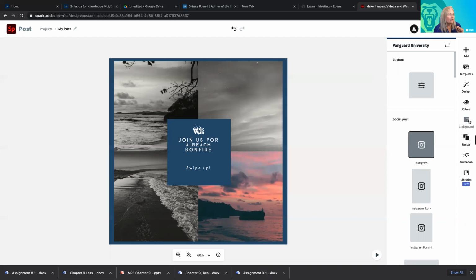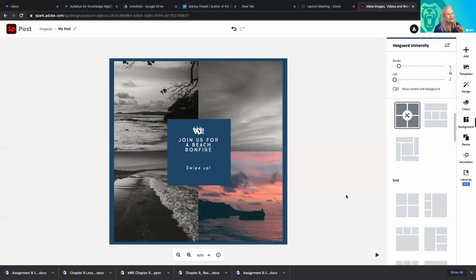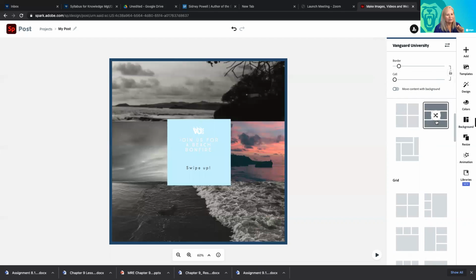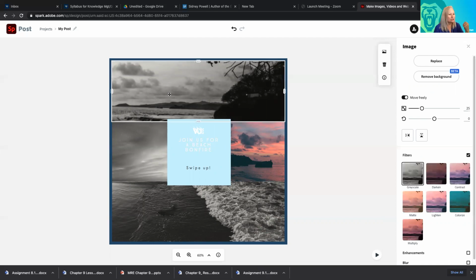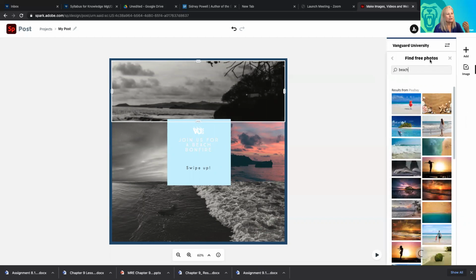Resize background. So let's say I no longer want this background and I want to change it to this background. So there you go, boom, it's already changed. And then I decided I don't want this picture anymore. So you can actually replace it by clicking on replace. And there's actually a plethora of free photos. I think they link it to both Pexels and Unsplash, is what they use.